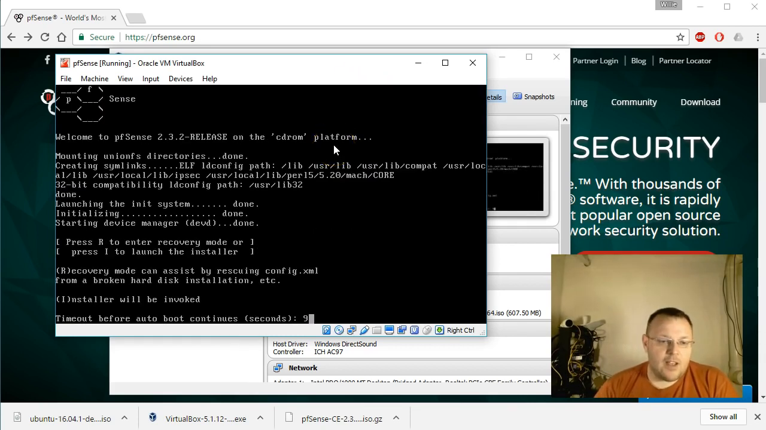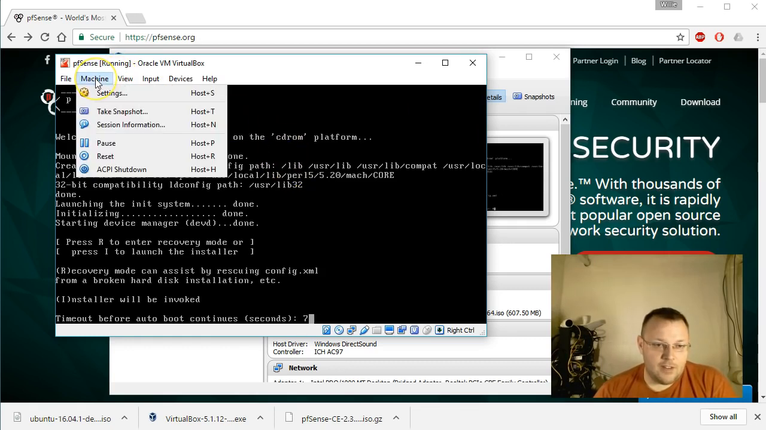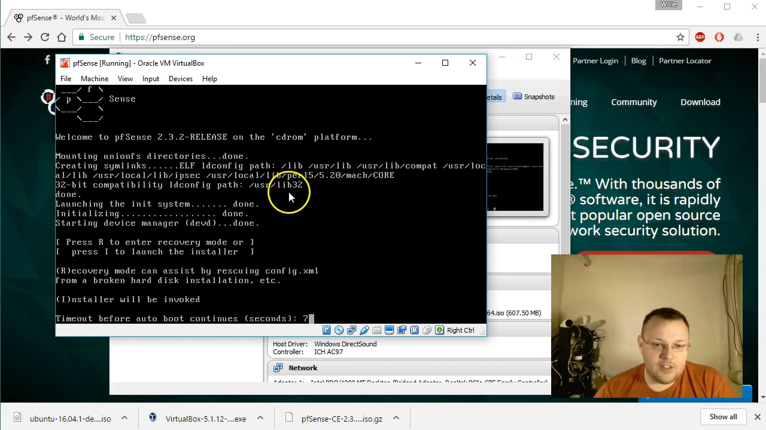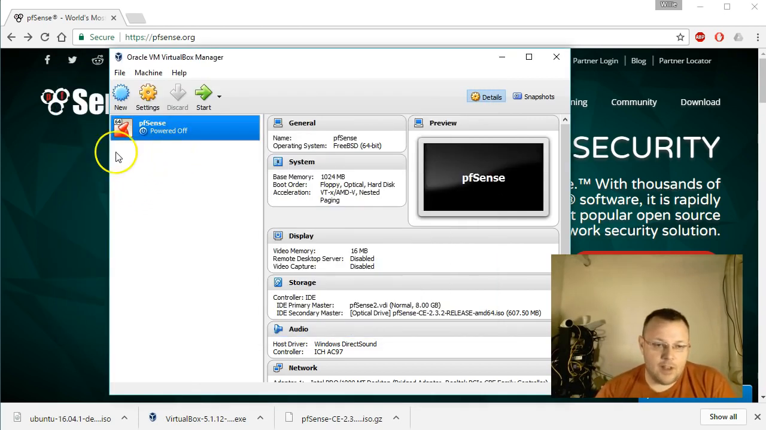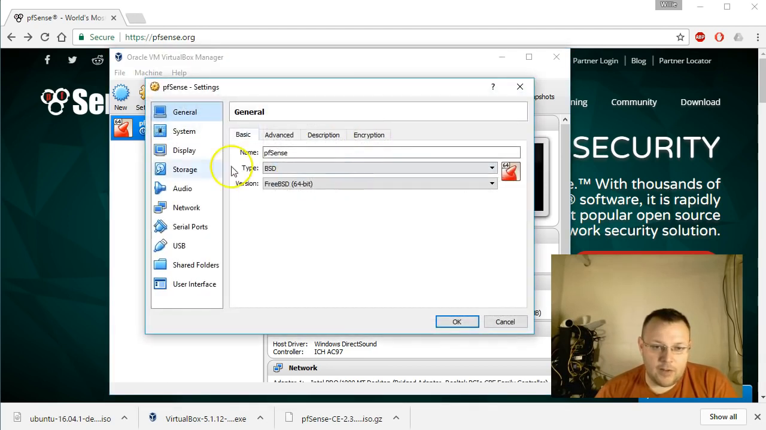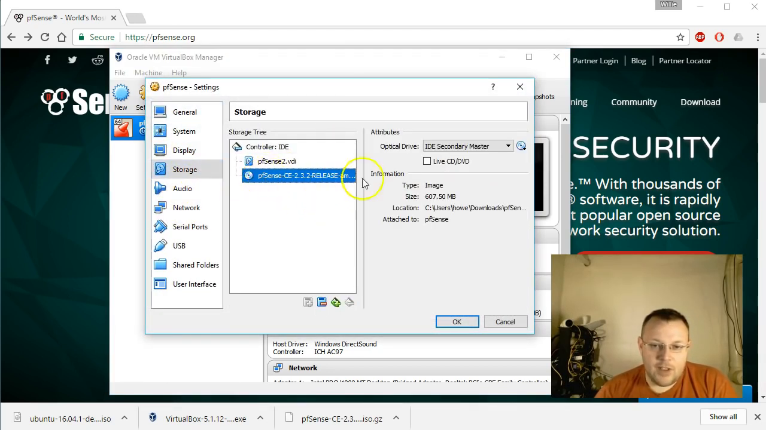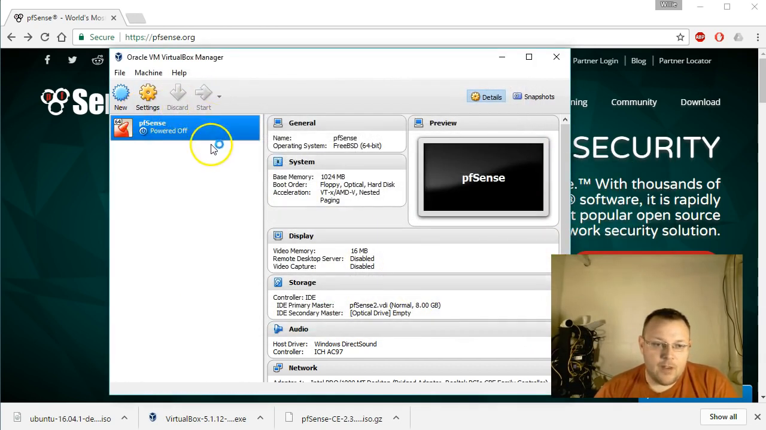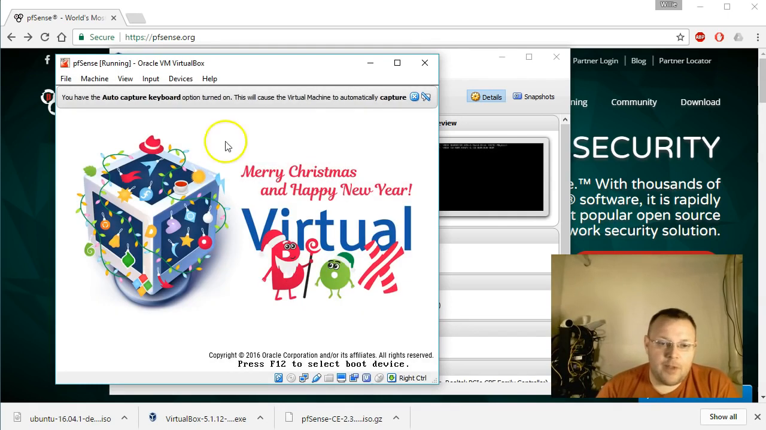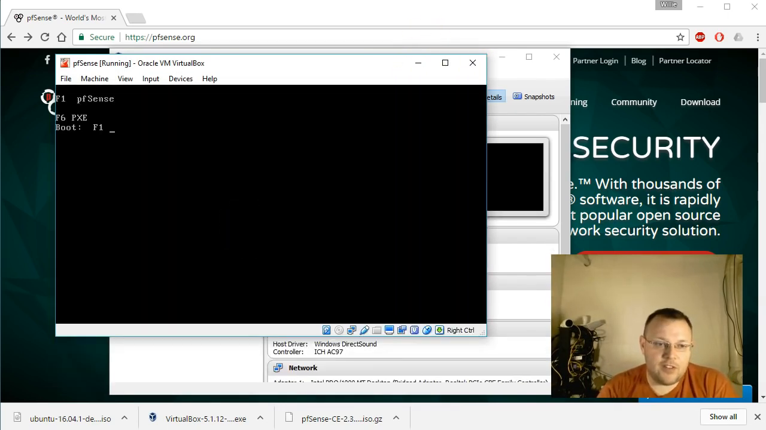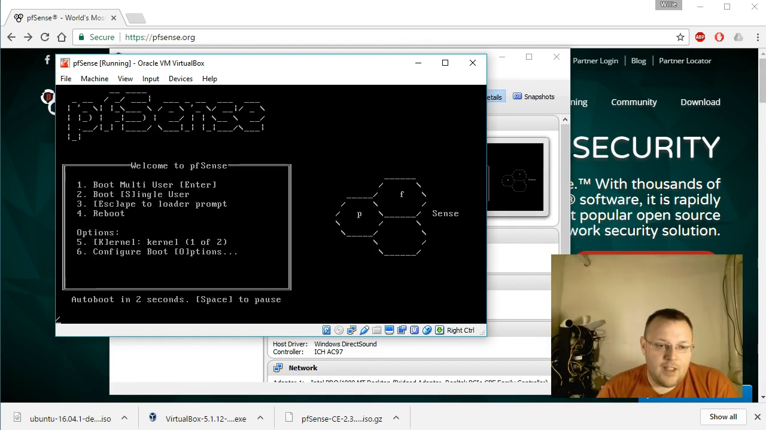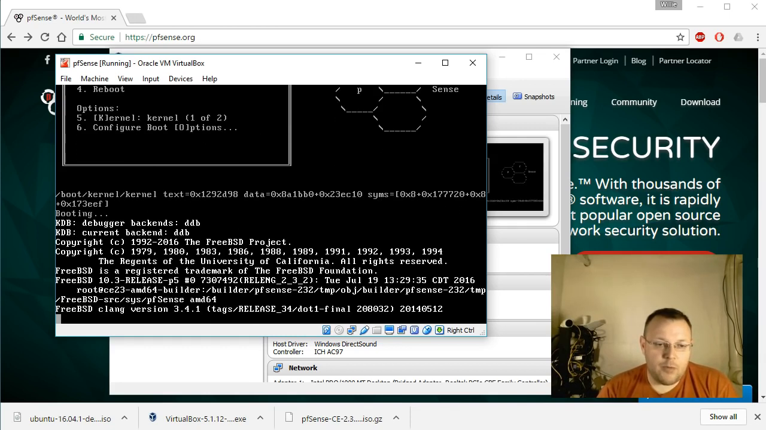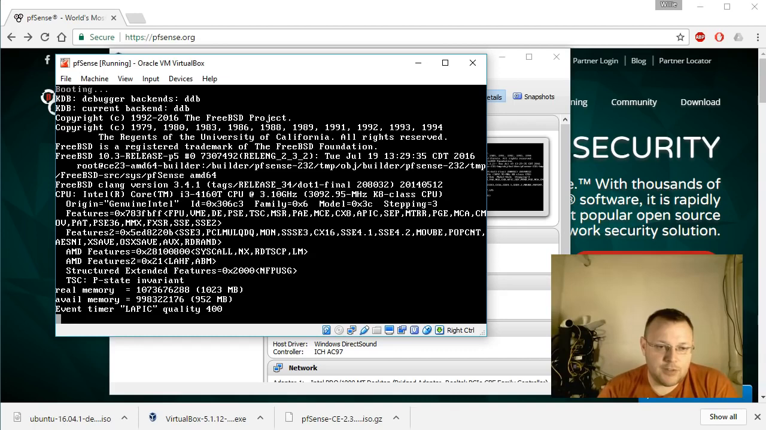Yeah, so we forgot to eject the virtual disk, so we're going to shut this down real quick. Okay, so the shutdown went through, so we'll right click on it, go to settings, go down here to storage, and we will remove the disk from the virtual drive. We'll click OK. Go ahead and start our virtual machine back up. When it comes up, it should boot into our pfSense installation. There it goes. The default is F1, so this is going to boot. Then auto boot will take over if we don't specify any other options.